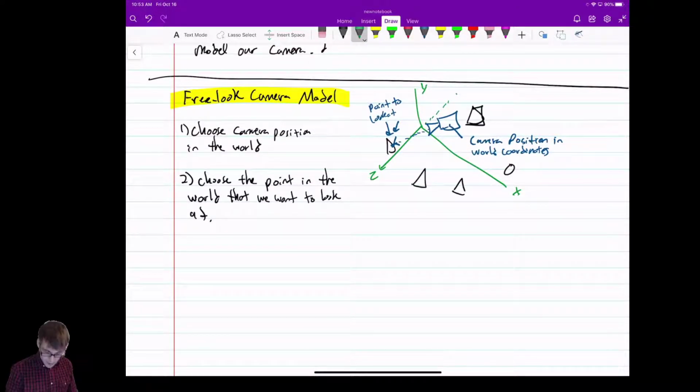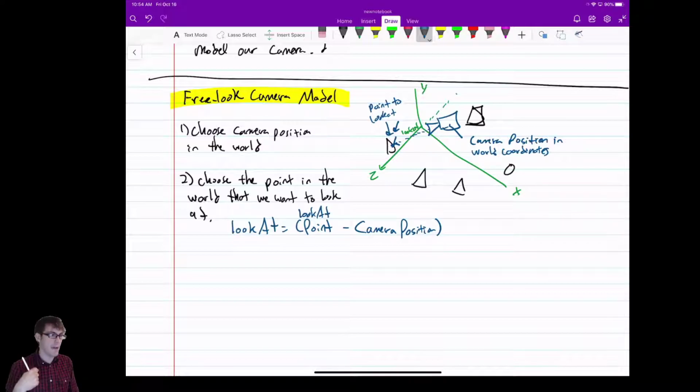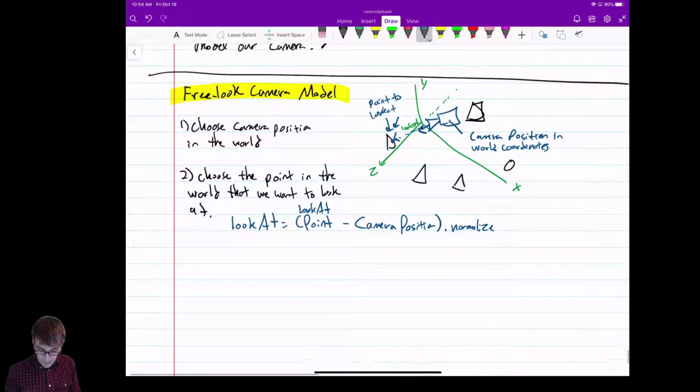Then I can calculate that look at vector here. That should be blue. It's easy. My look at vector is equal to that look at point right there, minus camera position. That's a vector. Point minus my camera position. Great. That gives me that look at vector. While I'm at it, let's just normalize. So I have this vector here. Yay! So now I have a look at vector, which points in the direction of where I want to look.